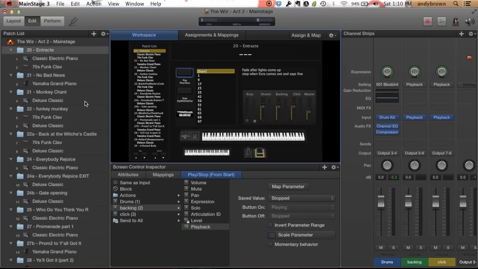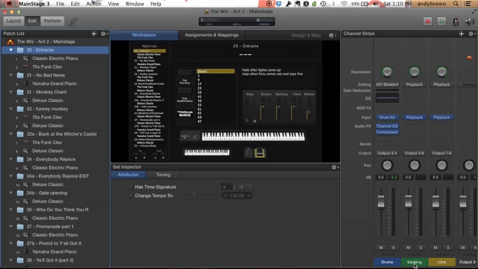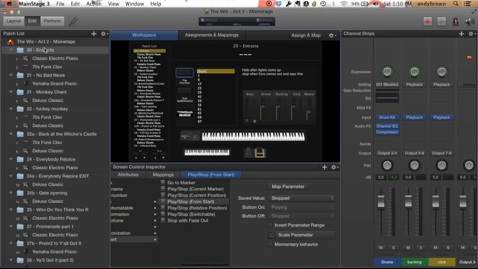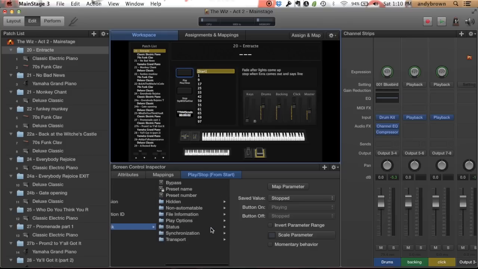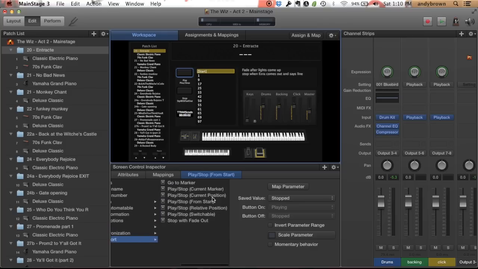Now I need to assign it to do something at the set level. I've got the backing track and the click track, which are attached to that set. They're not attached to a particular patch, and they're not attached to the concert. They're at the set level. So the play button for this set, number 20, the entr'acte, is attached to the backing channel, playback, transport, play from start. And same thing with the stop button. The stop button is attached to stop with fade out.